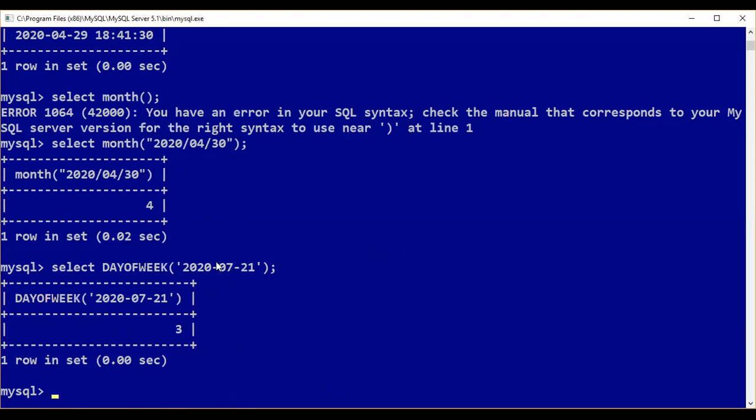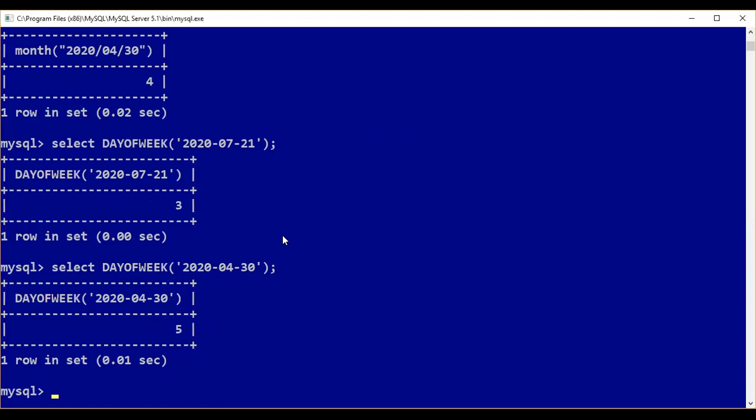See here, day of week, which is 7. This is the third week. It will show day of week. So I am changing it to the current date. Select. I am writing here this month, 4, 30. I am giving today's current date. So see here, it will display the 5th week.